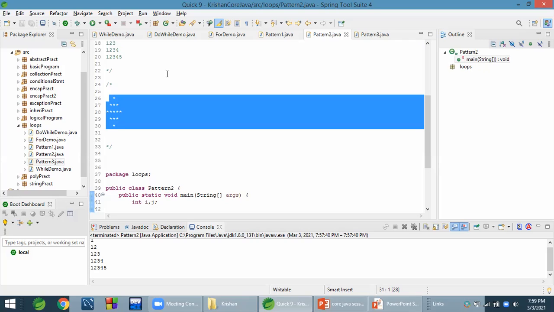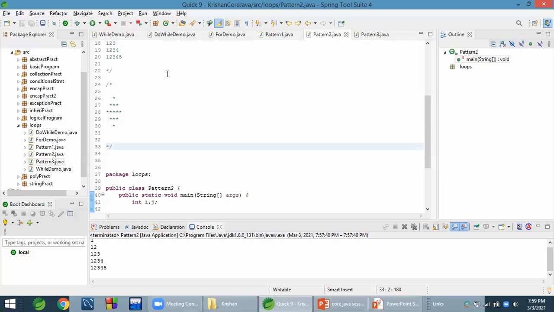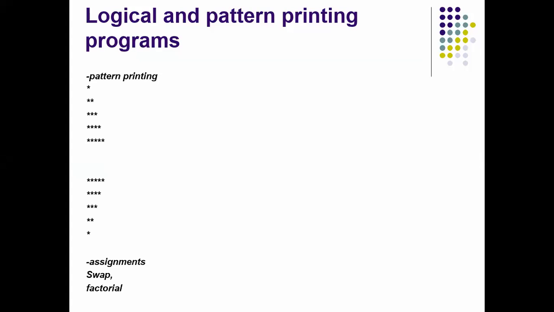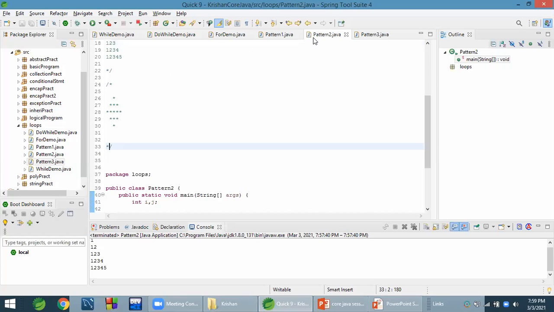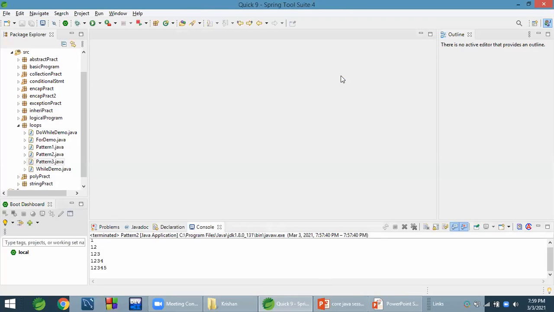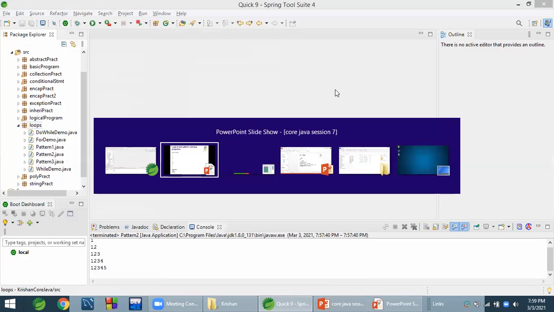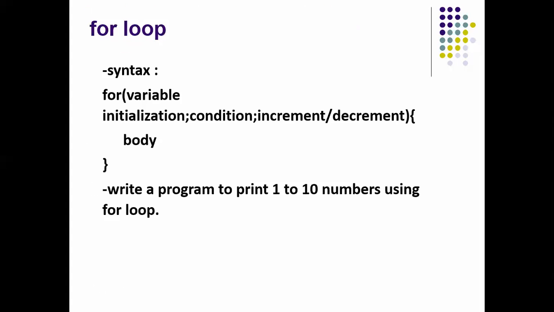Now we will see some more logical programs. Swap. Okay, one more is there for each.